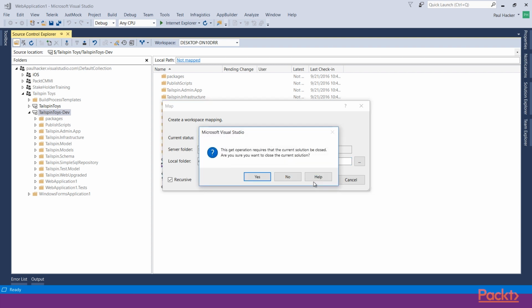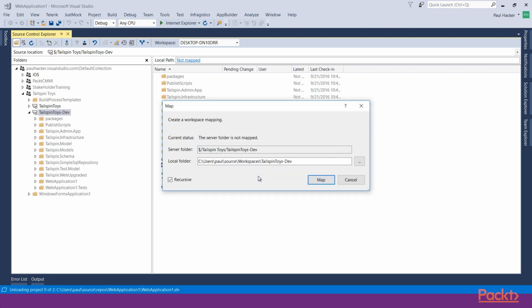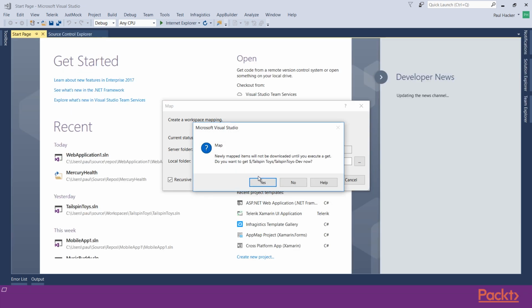Now, one of the things it's going to ask me is, do you want to do a get? What this is saying is the get operation requires that the current solution be closed. Are you sure you want to close the current solution? So yes, I do. If you have one open, it's going to ask you to close it. And then it's going to ask you to say if newly mapped items will be downloaded until you execute a get.